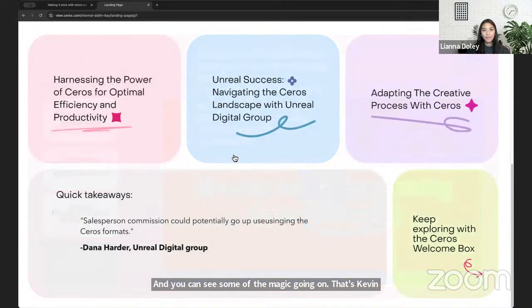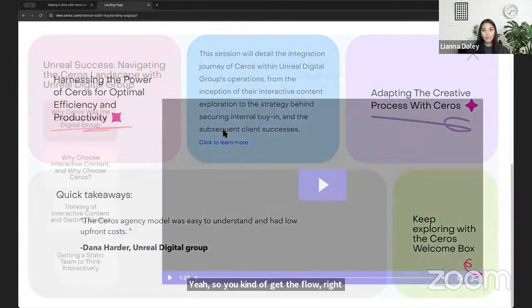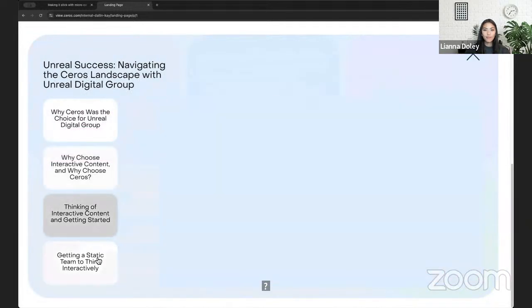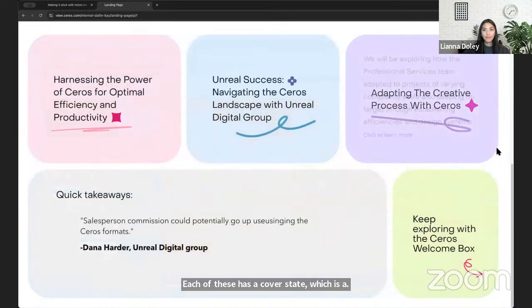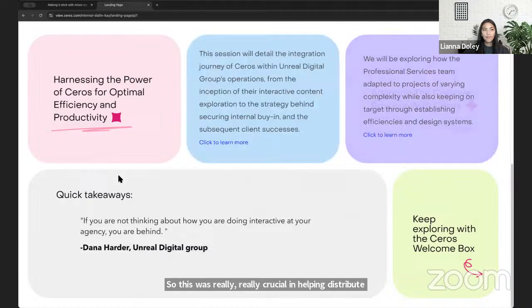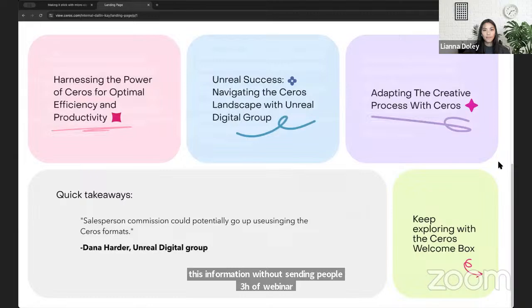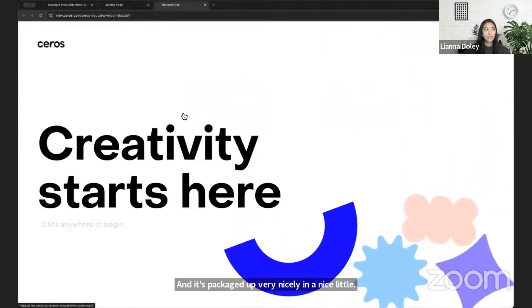Each of these has a hover state, which is a description of what the webinar was, and you click on it and you can see the various little bite-sized cuts from the webinars. So this was really, really crucial in helping distribute this information without sending people 3 hours of webinar. And it's packaged up very nicely in a nice little experience. This is all they have to interact with, so it's really easy to consume. And of course, linking to other experiences.